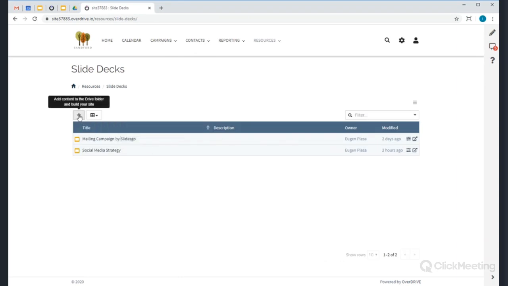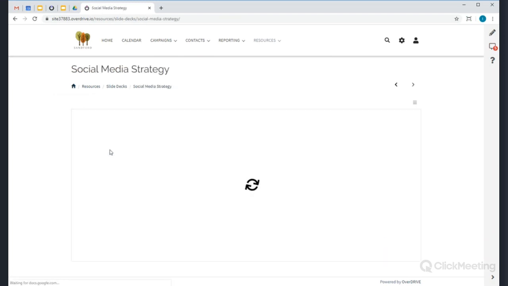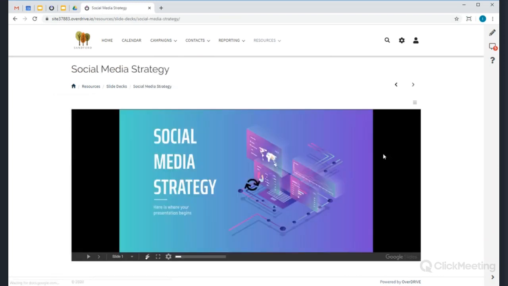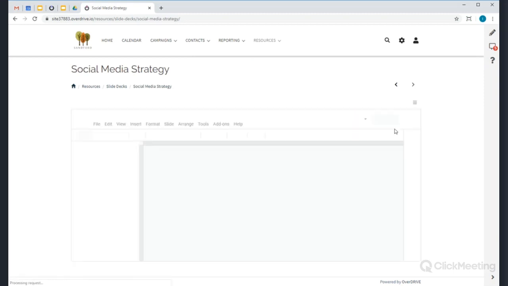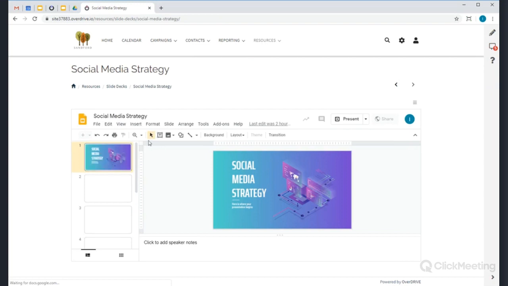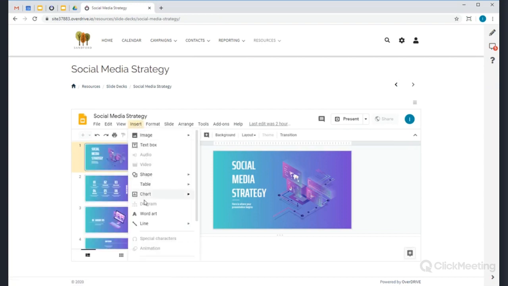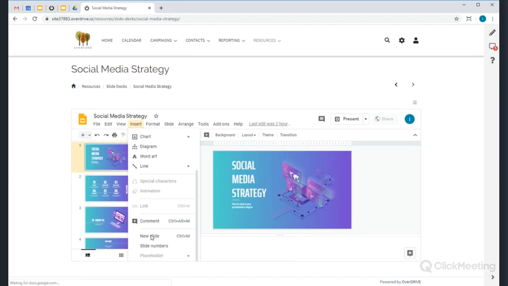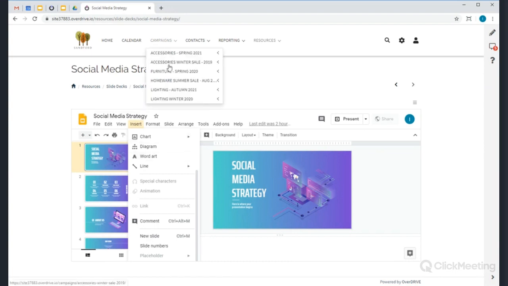Users with edit permissions are able to create and upload new files, and edit existing ones. So my agency can upload new visuals or media schedules to share with the team. Now to check in with one of my campaigns.